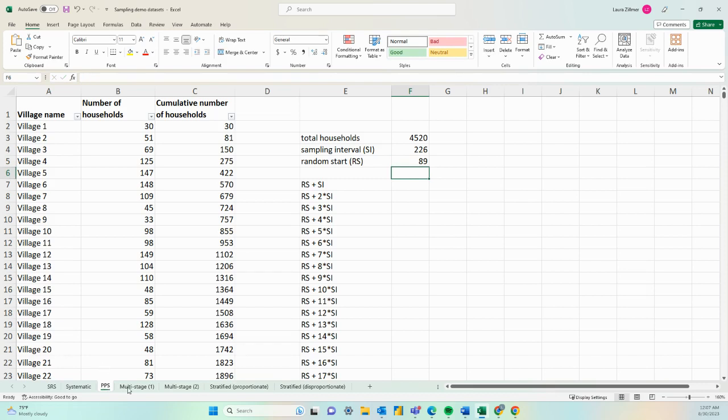Looking at the cumulative column, we see here that village 3 contains the 89th household. This is because village 3 contains households 82 through 150, with our random start number falling in between those numbers. So village 3 will be the first sampled village.